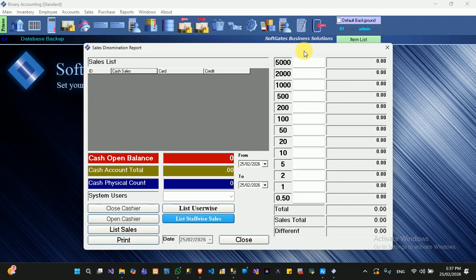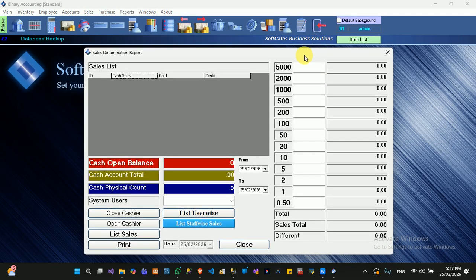Cash denomination. This form is vital for the supermarket system. When cashiers shift their duty individually, you can calculate their session transaction information.